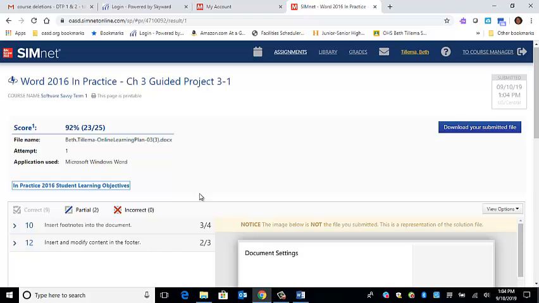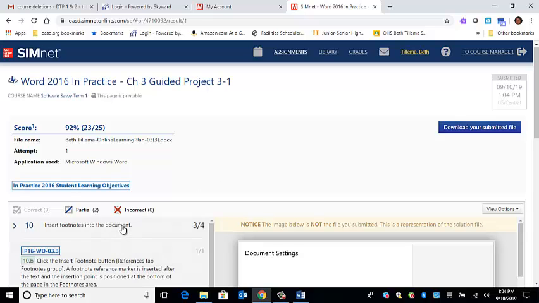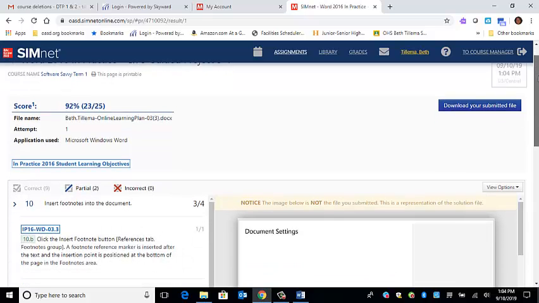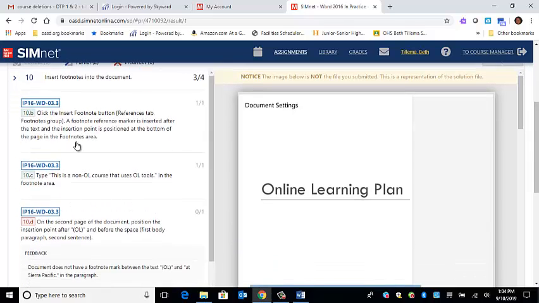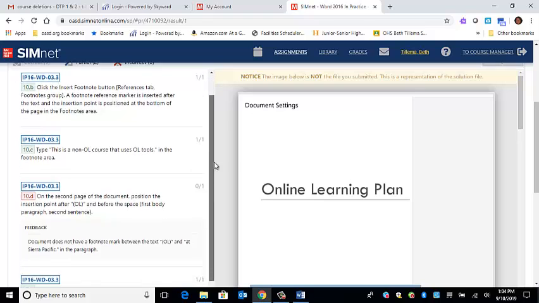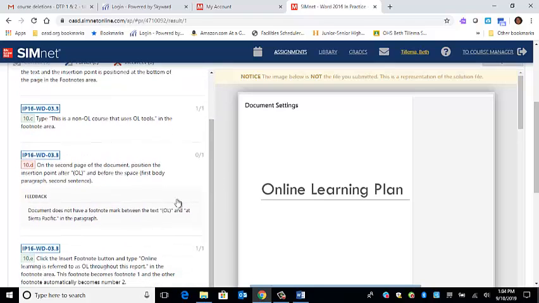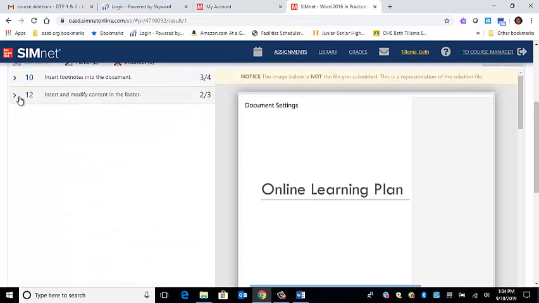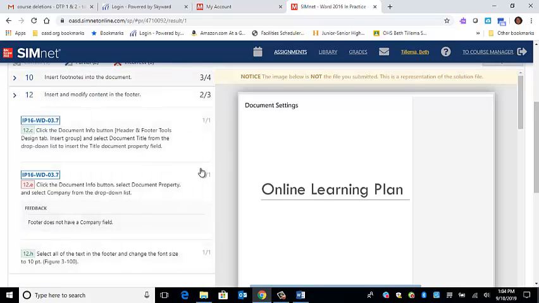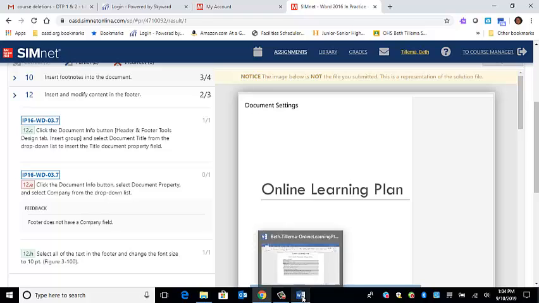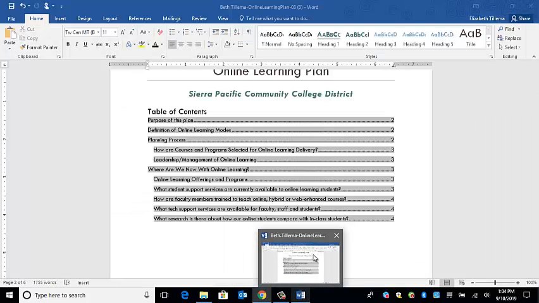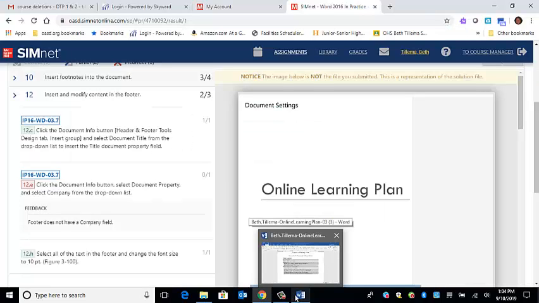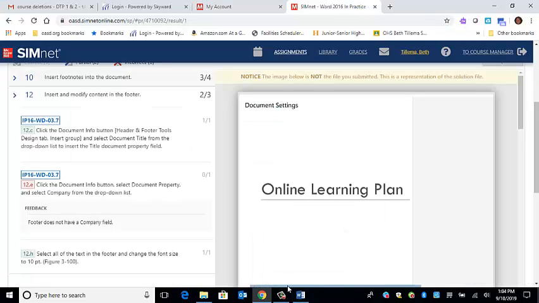I got a 92. So again, I must have misspelled something in some footnotes. So if you want to see what you got wrong, it's always the red. So step 10D, I could redo that, and I could also redo step 12E. Now if you do that, just go back to your Word document, make those changes there, and then re-upload your file if you're not happy. I will always take the higher of the two scores.